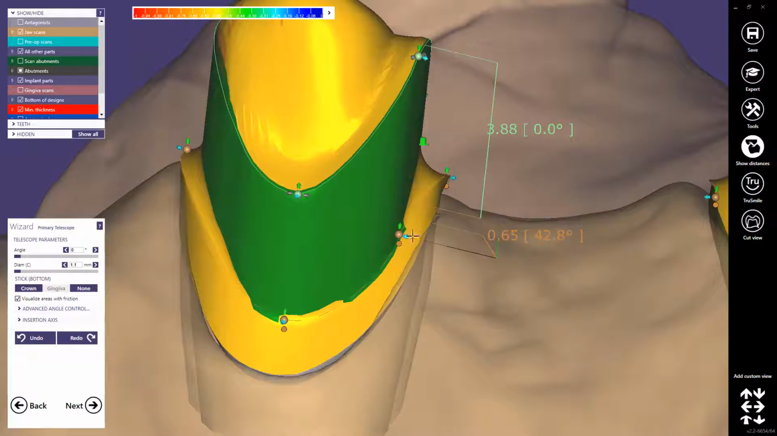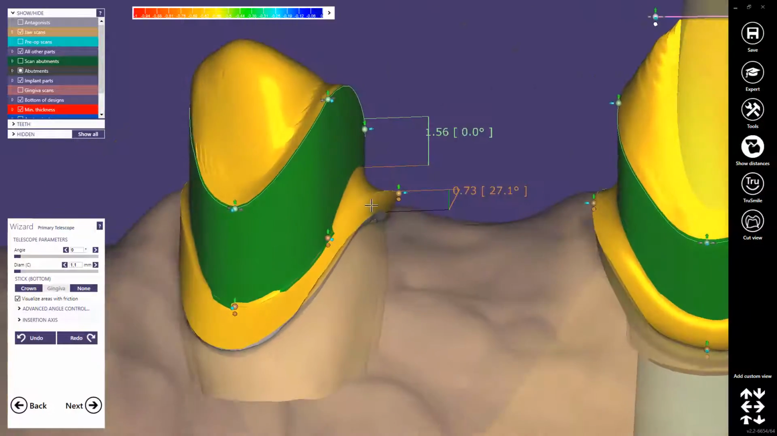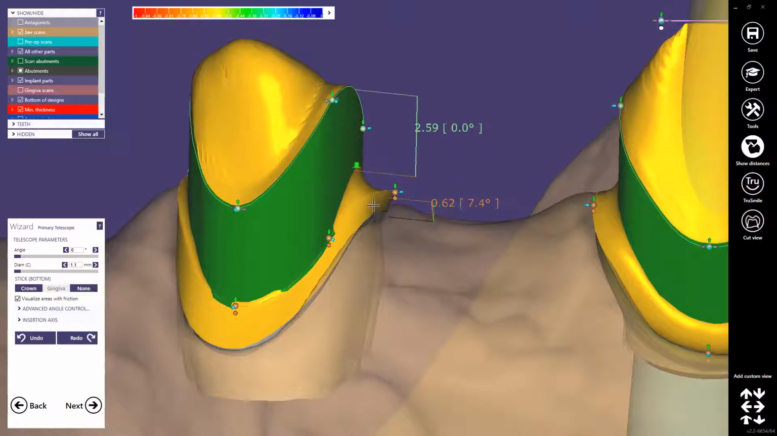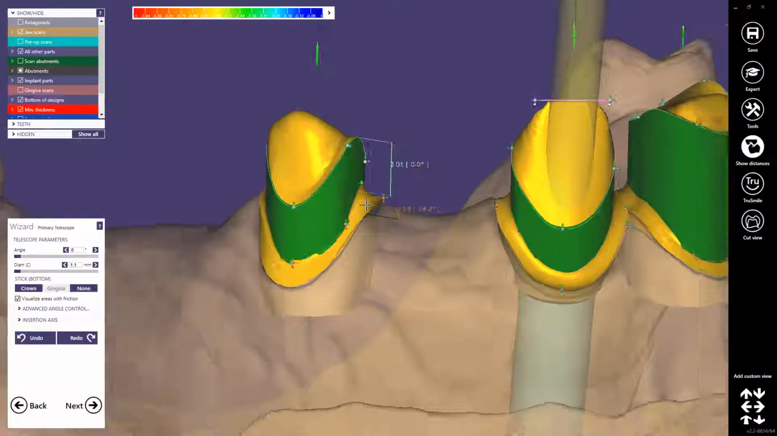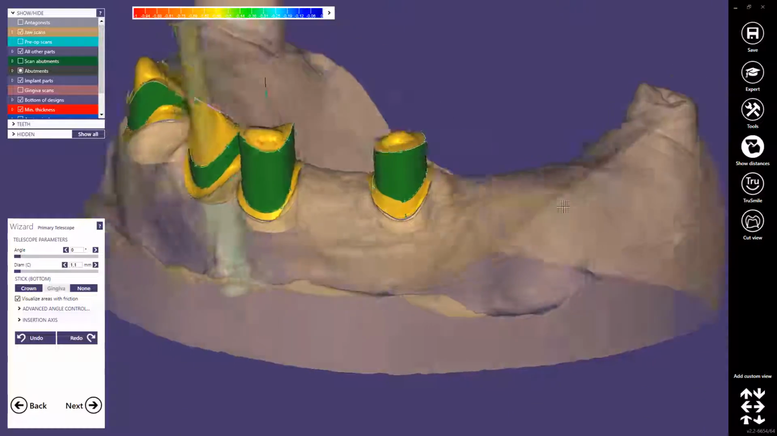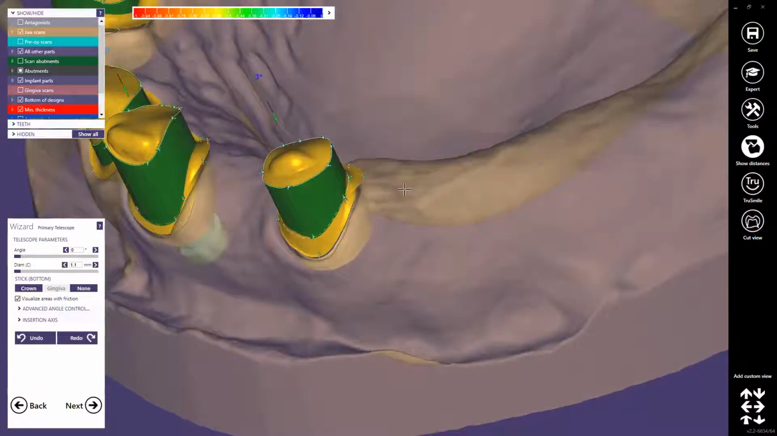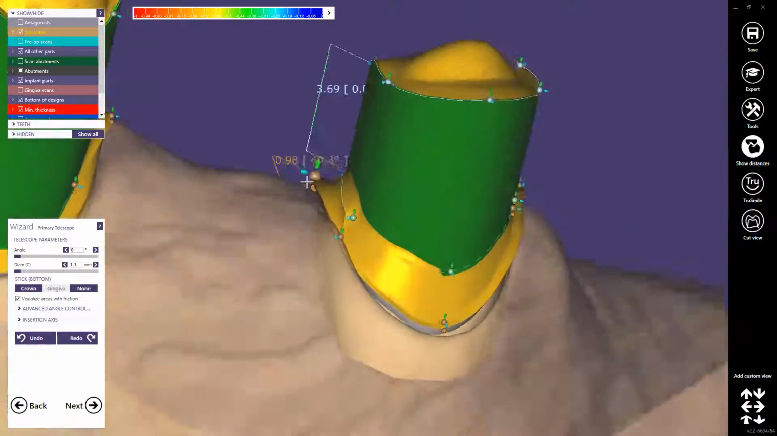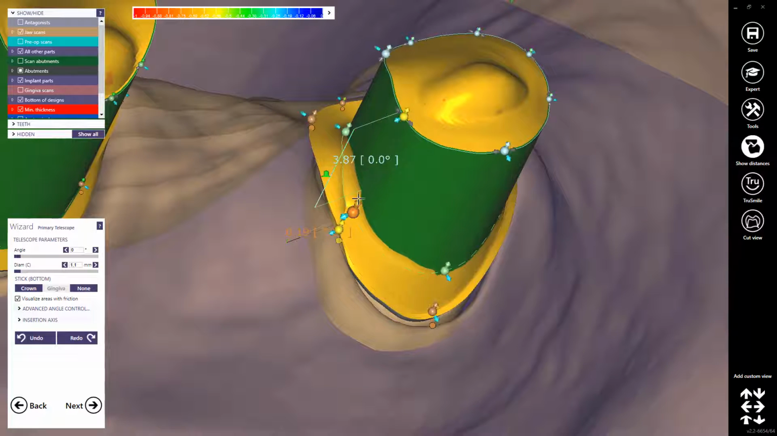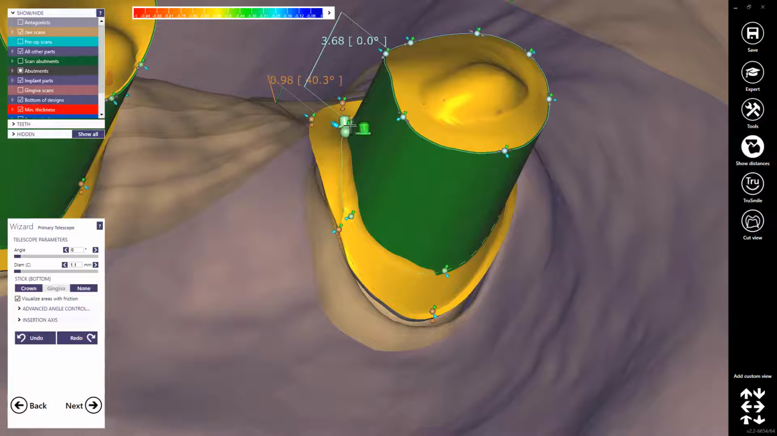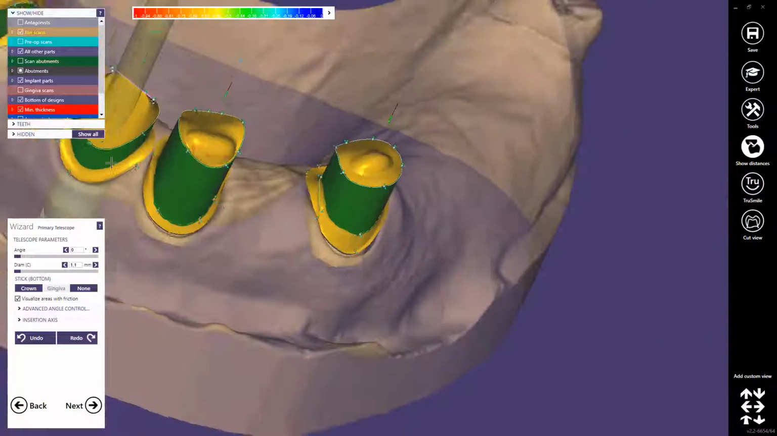The standard technique is here the transition between the lingual border and the buccal border. It doesn't look perfect, but you can do that later in the freeform step. Whereas here you have a better transition, or you have better control on the transition between the borders, between the buccal and the lingual borders.